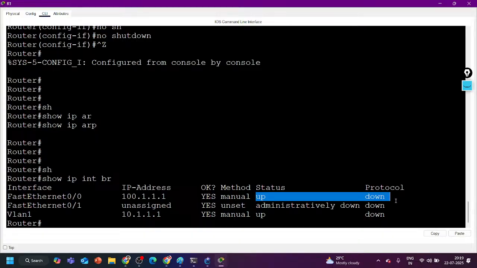What is the difference between status and protocol? Simple question. Status is layer 1, protocol is layer 2. Status is a virtual interface, and protocol is a physical interface.